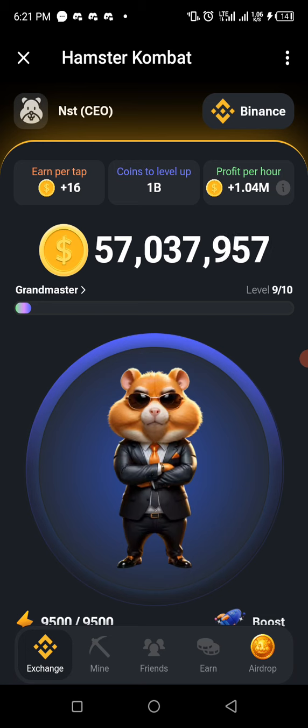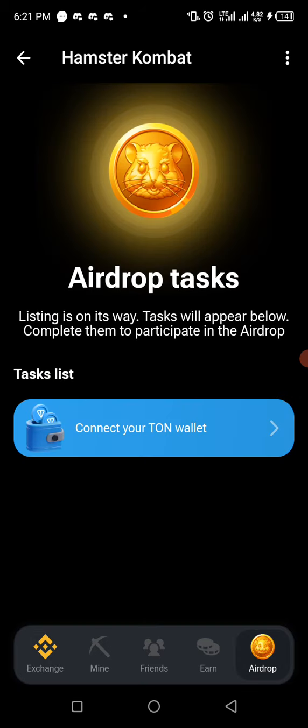You can see it here at the extreme right. Just click on the icon, on the airdrop icon. You will see airdrop tasks. Listing is on this way. Tasks will appear below. Complete them to participate in the airdrop. Task list. The major task for now is for you to connect your Ton wallet.